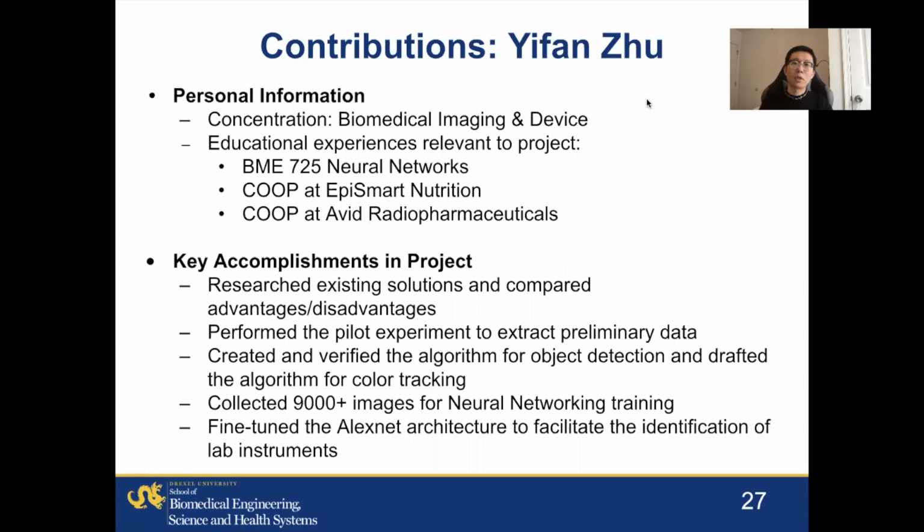Some key accomplishments in this project: I researched the existing solution and I compared the advantages and disadvantages of it. And I performed the pilot experiment to extract some preliminary data. In addition, I created and verified the algorithm for object detection, and I also drafted the algorithm for color checking. Further, I also collected 9,000 images for neural network training and fine-tuned the AlexNet architecture to facilitate the identification of the lab instruments.